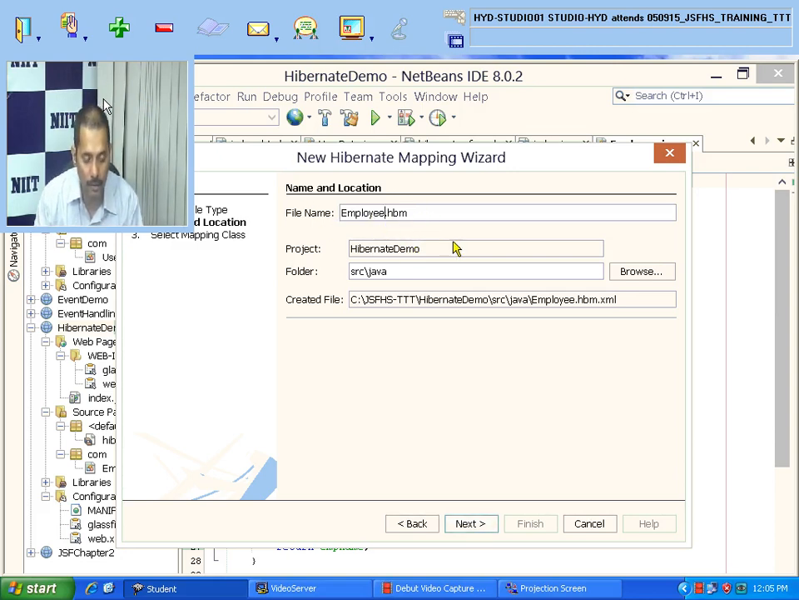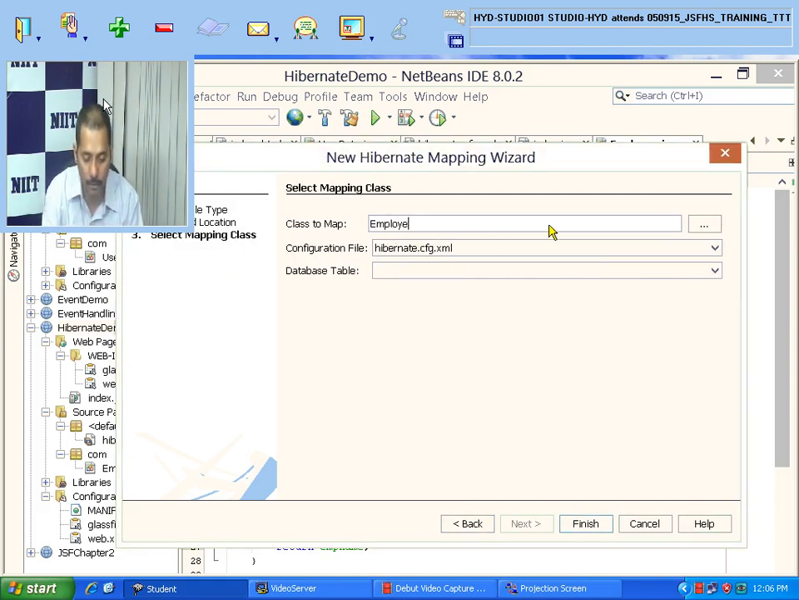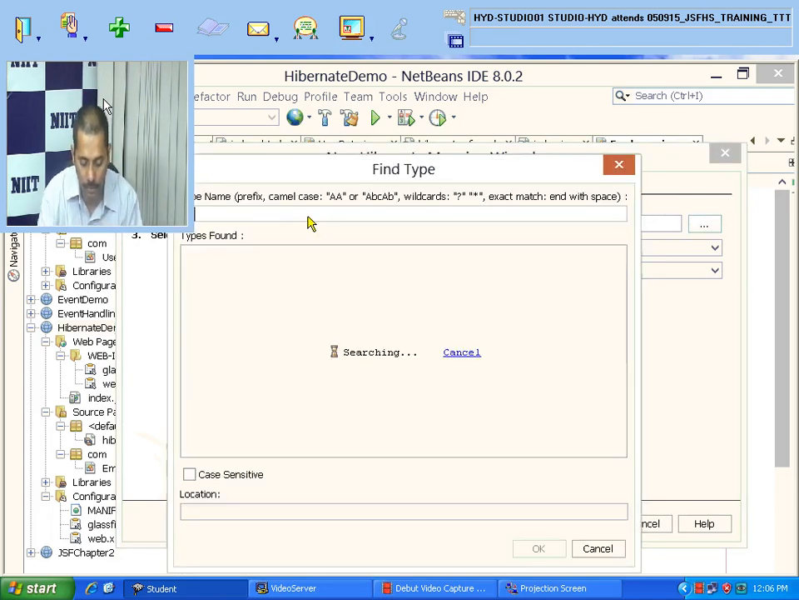An XML file will be created. Whatever the class name is, you give the same name. Go for the next. You can see that it will automatically map the class to be mapped, that is Employee. You can give that, Employee.